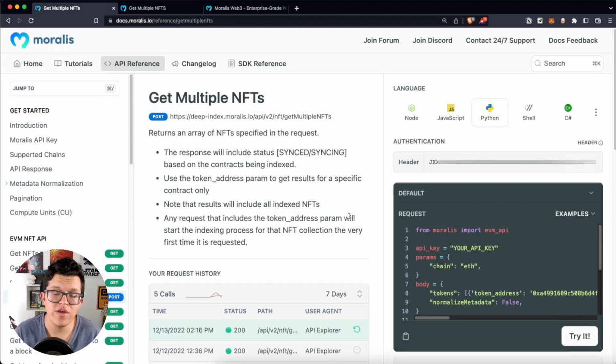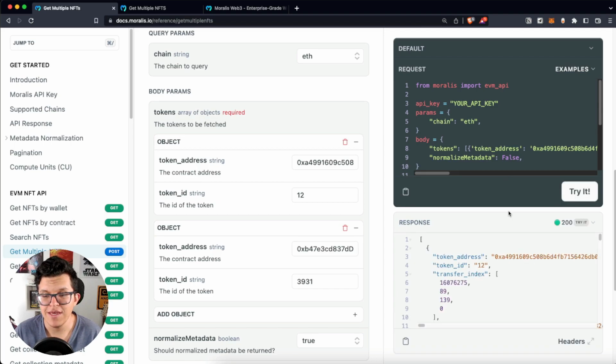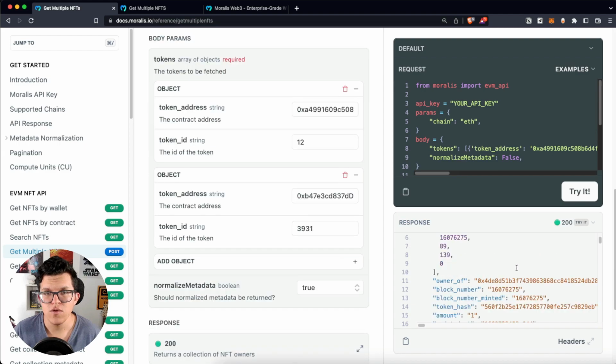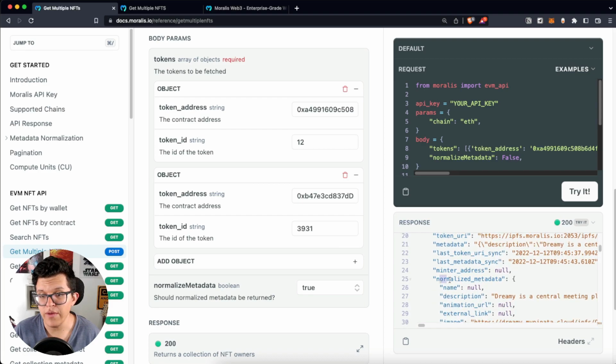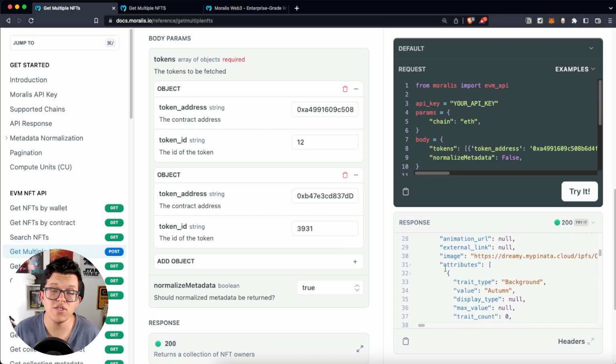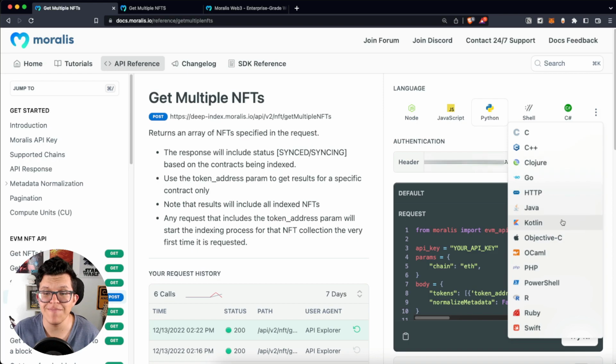Back to the API reference, down here, using the exact same information I just showed you, I'm clicking on try it. We got this response, which is going to have a lot of useful information we might need, such as the block number, the name, a normalized metadata, the image URL, and so on. And we can get this response using several different programming languages.